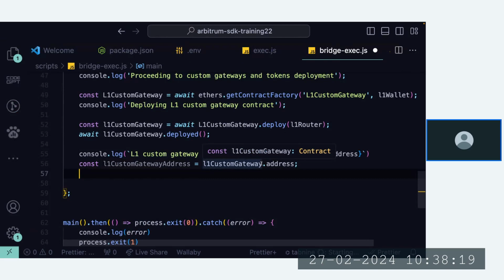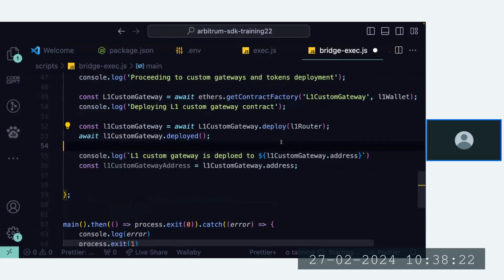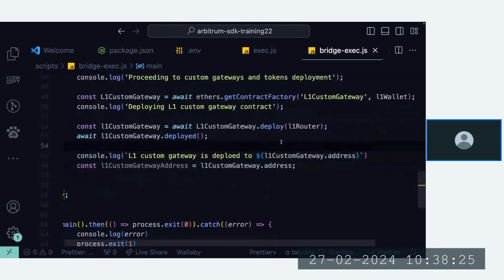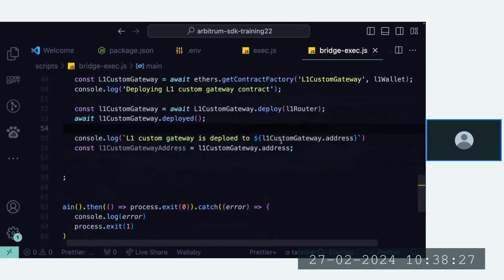Okay. Any questions so far? In the absence of questions, we'll be moving on. The next step is what? We are going to deploy our custom token to L1.